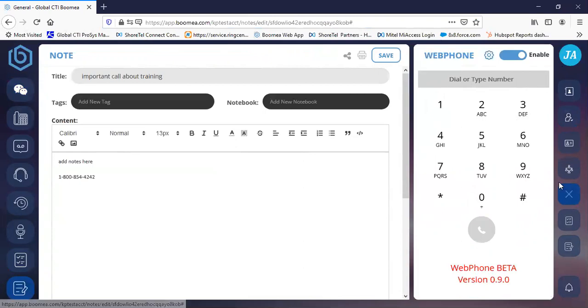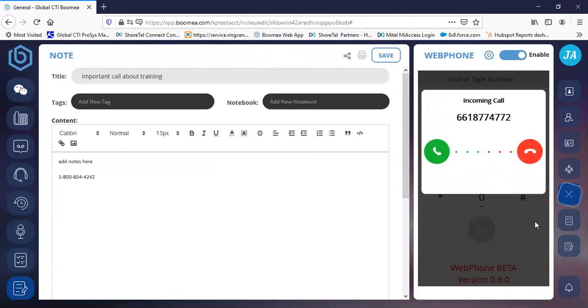You should see a call come in here in a moment. So you get a little alert here that the web phone is ringing. A nice pop-up comes up. When you're ready to answer, you can just click the green answer. If you don't want to answer it, you can always hang up. That should send it back to voicemail.